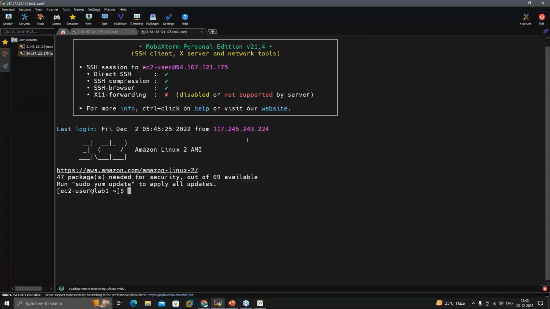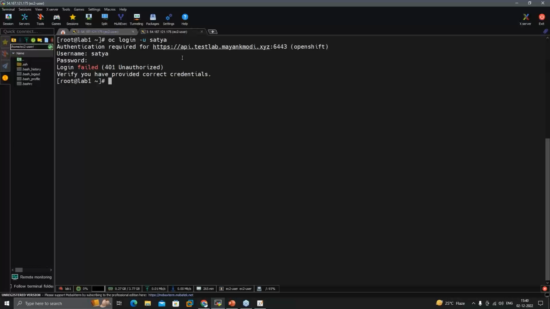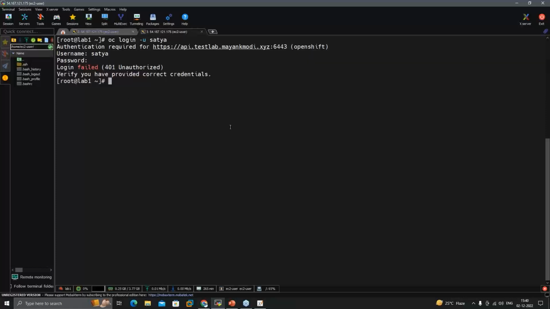I'm logging in. So oc login with the Satya user with a password called redhat. I'm unable to access it because the user is not created. Simple. So I will create a Satya user now. But how does the user process work? First of all, I need to create a user in a file with the password that I want to give.